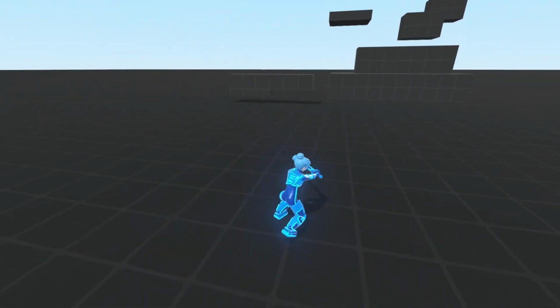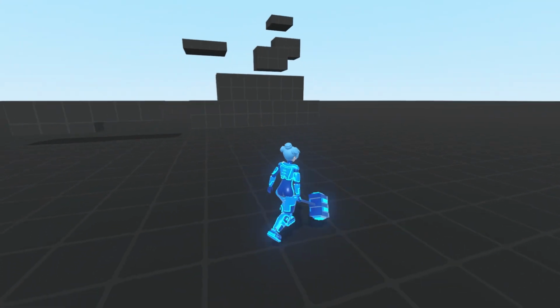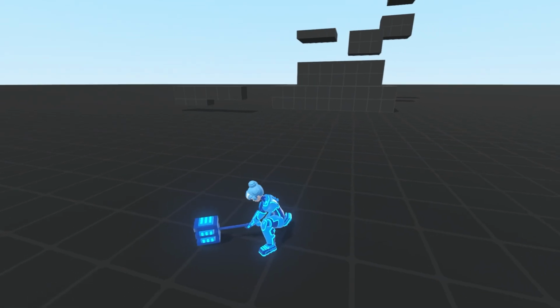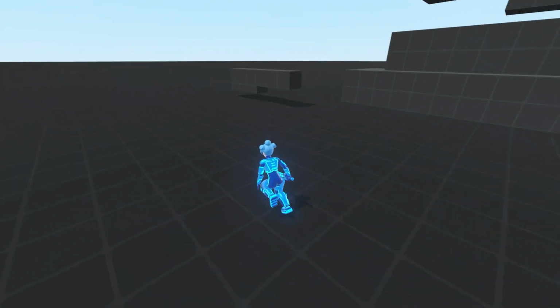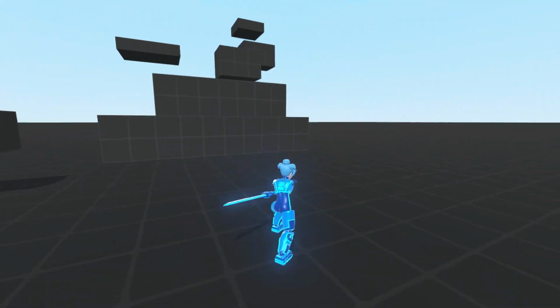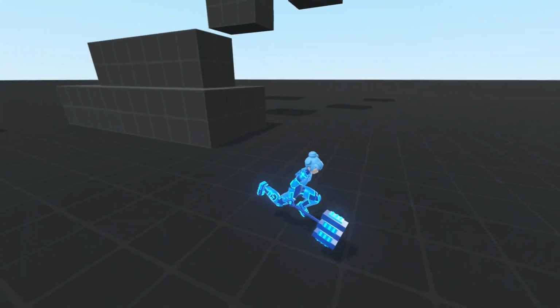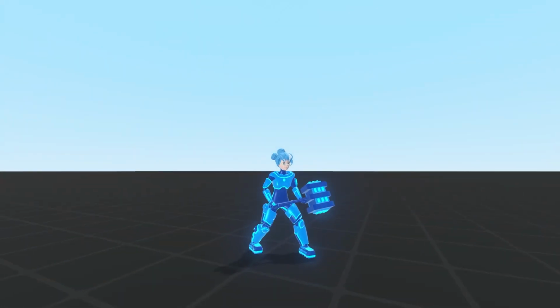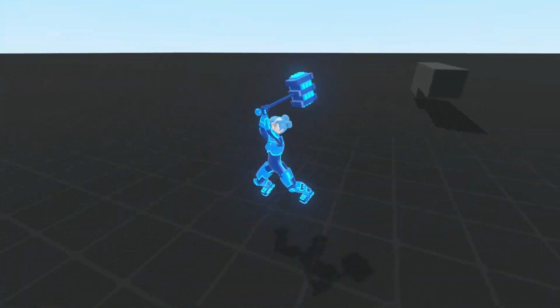Hey guys, this is Johnny, and in this video I'm going to show you how I created a weapon switching system for the third person hack and slash project. Previously I only created a sword which had 4 different attacks. For the weapon switching system I created another weapon, which is a two-handed hammer, and made some attack animations.